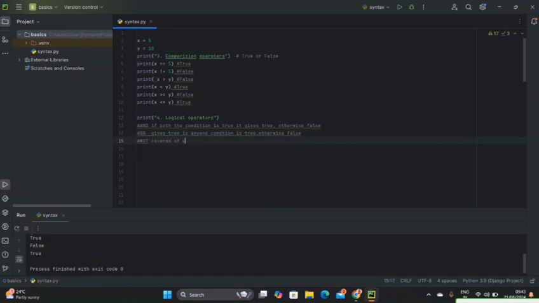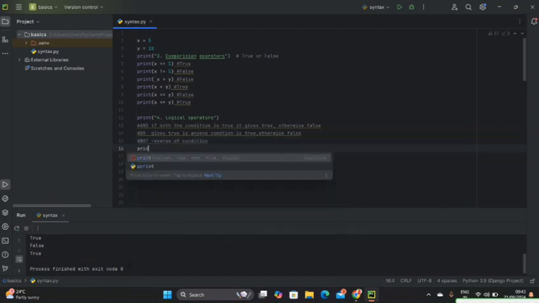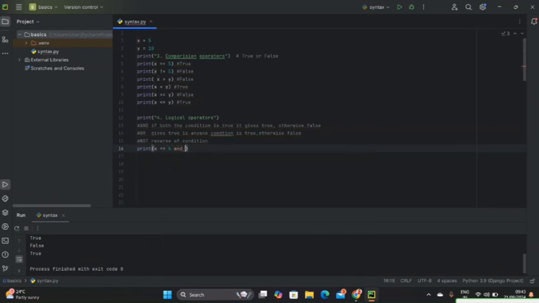Then not is the reverse of the condition. Let's check it. Print, now we have x as 5, right? Let's check whether x is equal to 5 and x is less than y. Check whether x is equal to 5. Yes, correct. Now whether x is less than y. Yes, 5 is less than 10. So both the conditions are true. If both the conditions are true, then what is it going to give? It is going to give us true.